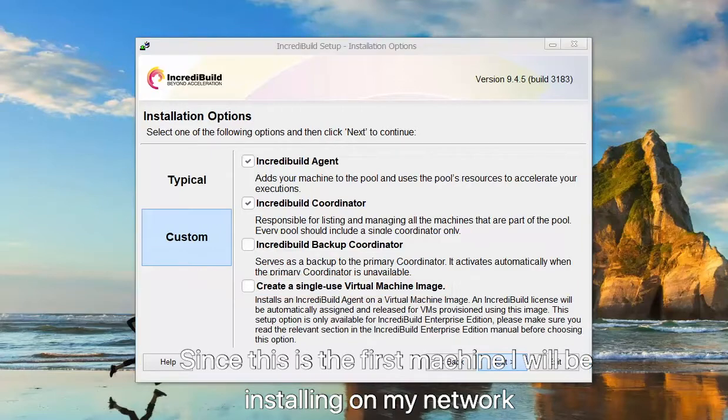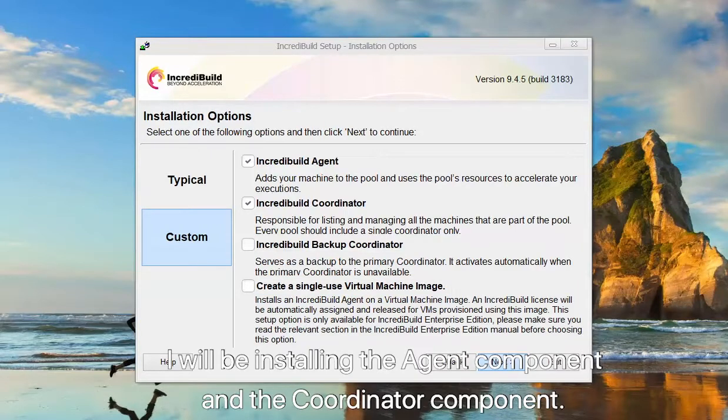Since this is the first machine I will be installing on my network, I'll be installing the agent component and the coordinator component.